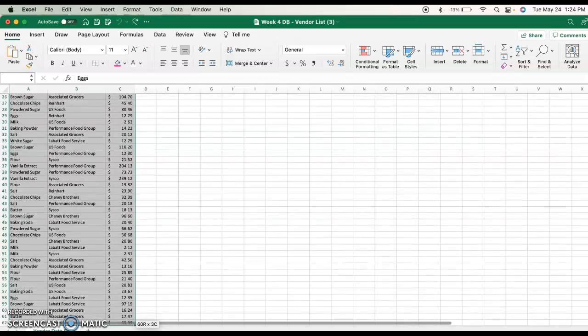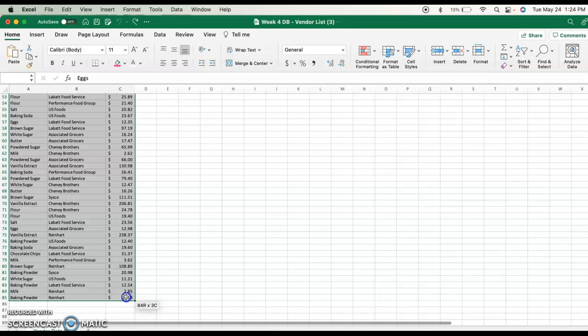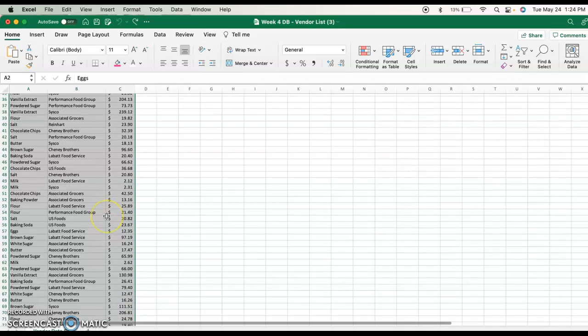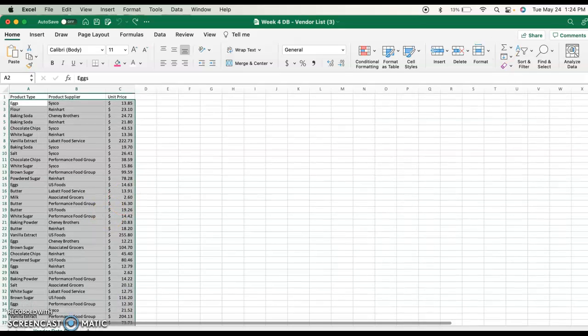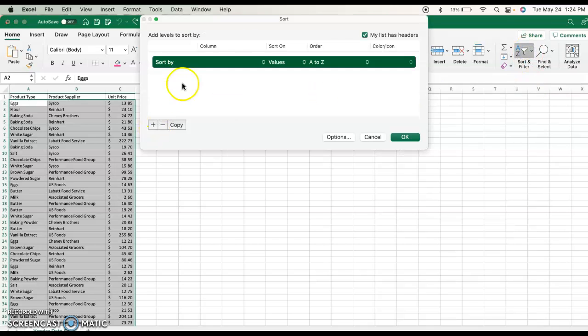You're going to select everything. And then I'm going to go to the Home tab and go over to the Sort and Filter. I'm going to click Custom Sort.